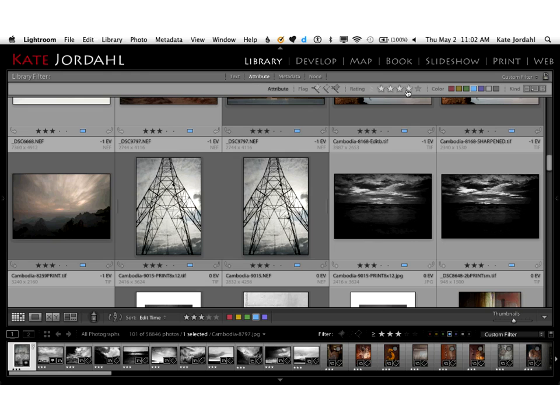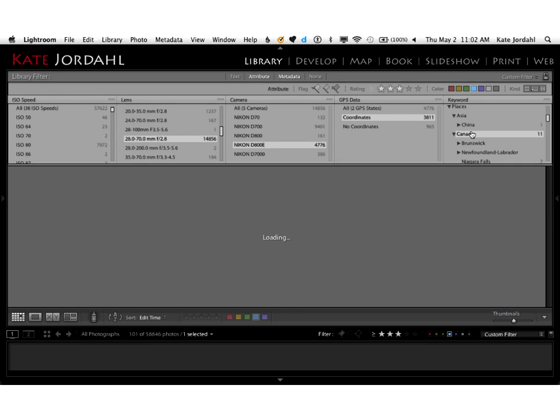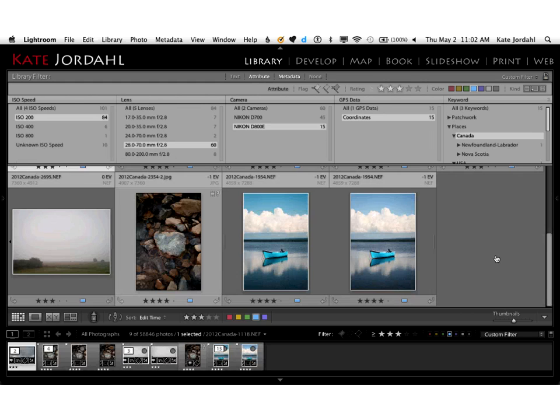And I can combine these. Now that I have the pictures that have 3 stars and are blue, I can add metadata and say, and have Canada. And so now these are the ones that have at least 3 stars and are blue and are in Canada. You can imagine I have tens of thousands of pictures. To be able to access something I need, it is essential that I use my metadata wisely.